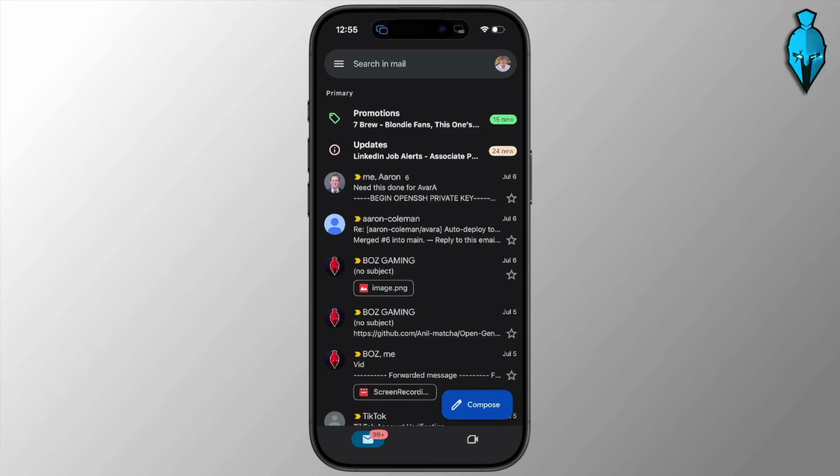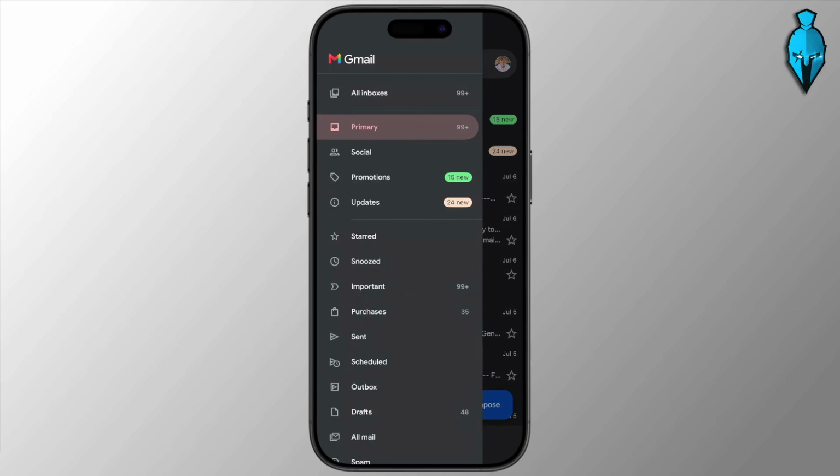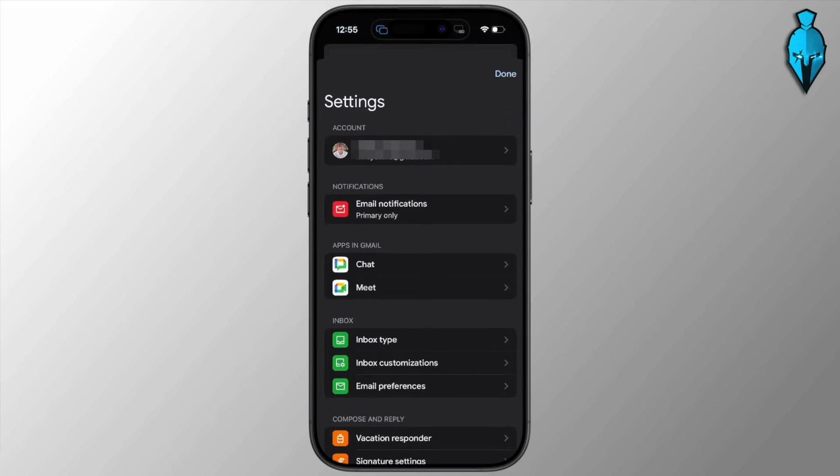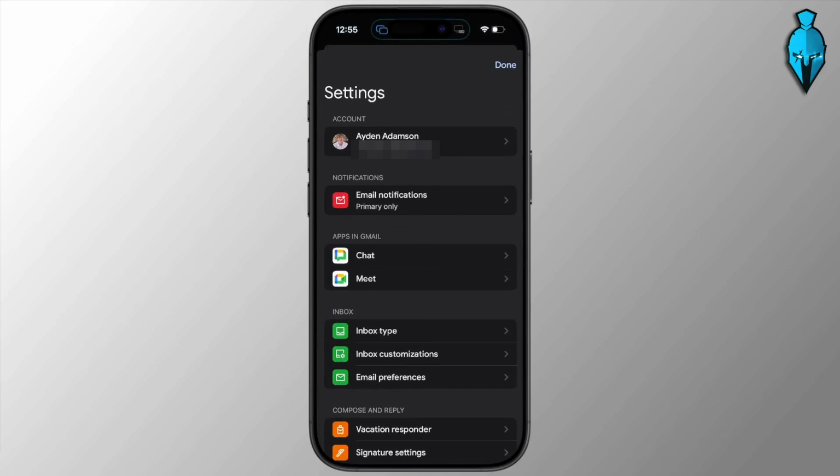Begin by opening up Gmail and tap the three lines up in the top left corner. From here, scroll down towards the very bottom and you're going to see Settings. Now you're probably wondering, what exactly do we need to turn off? It's essentially smart features and AI related personalization, because all of your detail is being read by AI right now. Every single email you've ever sent is being read by AI.